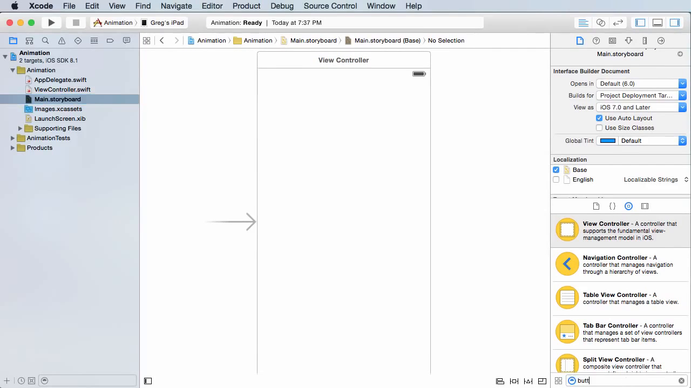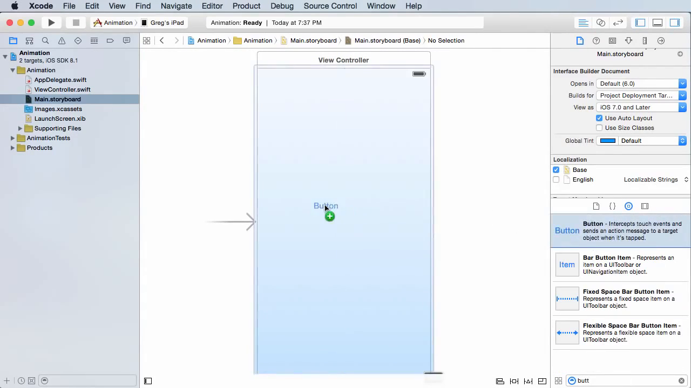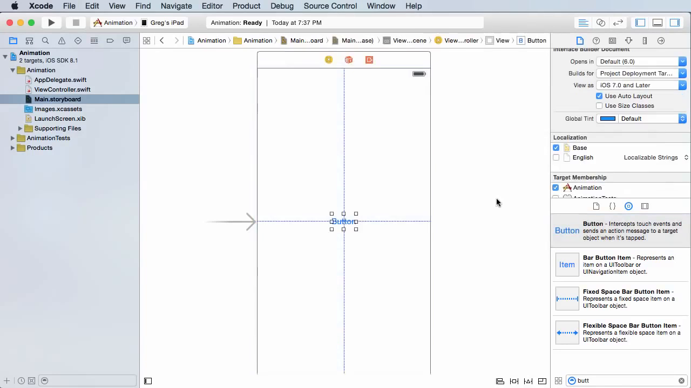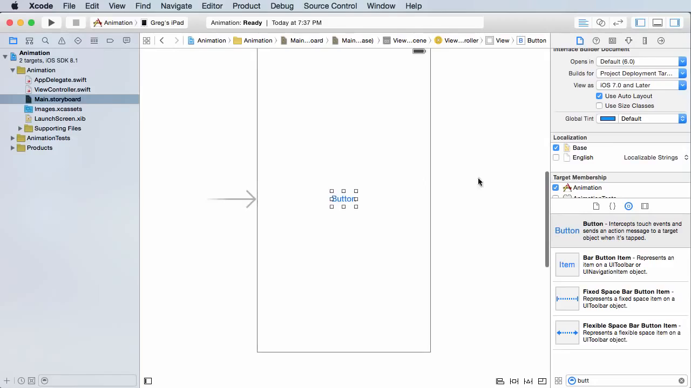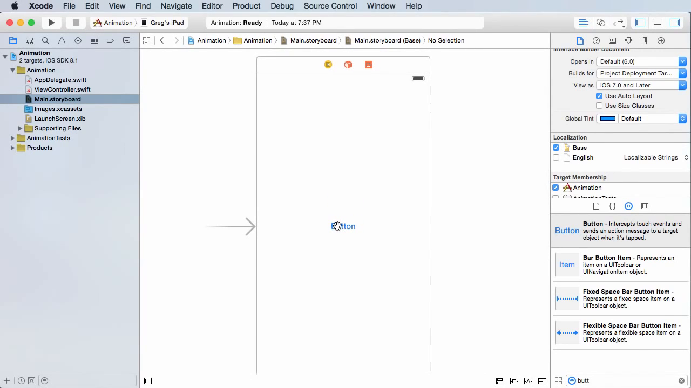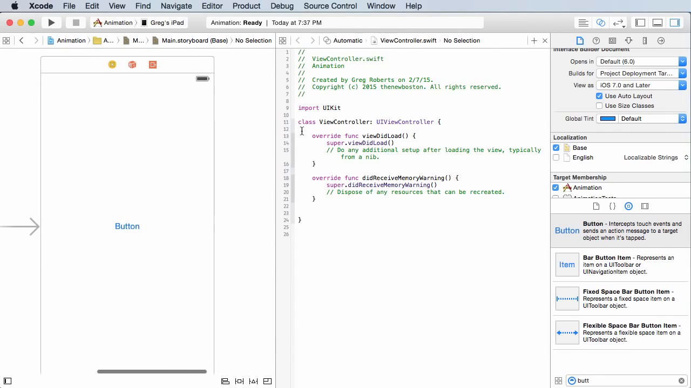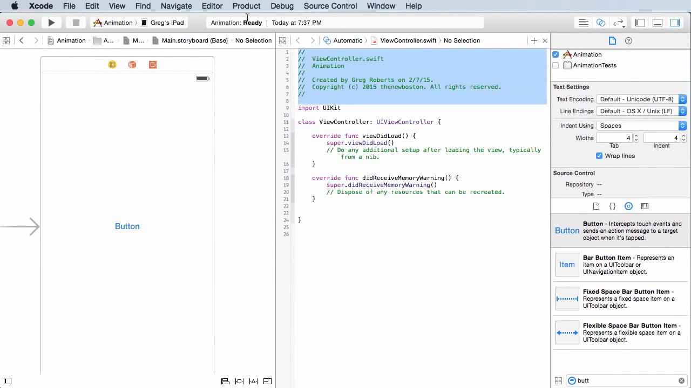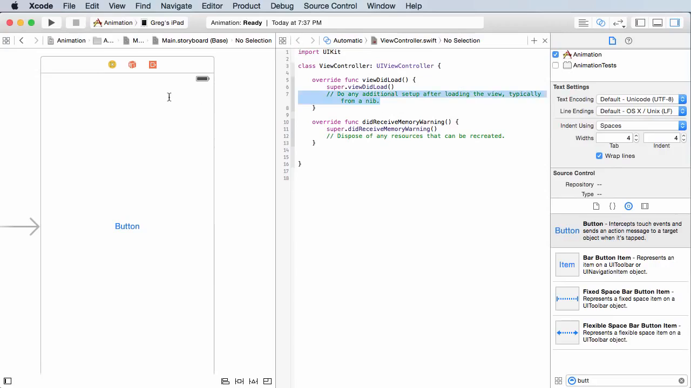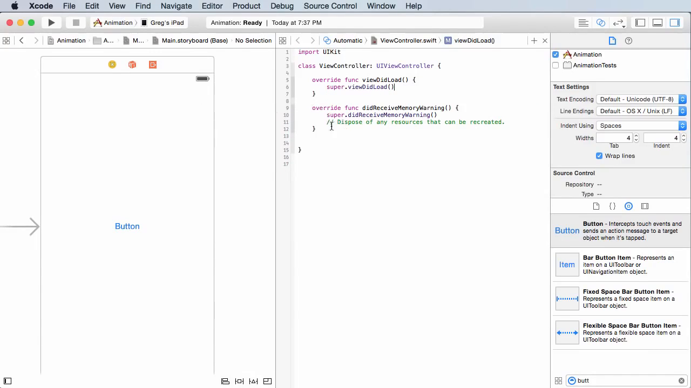So now let me go ahead and just add a simple button, and drag that out, might as well just stick it in the dead center. Looks good. It doesn't matter what text you have on it actually. And now, of course, if we're going to be adding code to animate this, we need to get a reference to it. So get rid of this panel temporarily, go to your split view, and let me clean this up a little bit. Delete this comment, and you can actually delete this entire did receive memory warning method. We don't need that one at all.